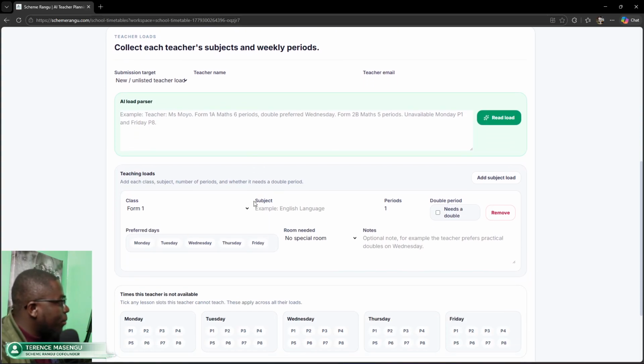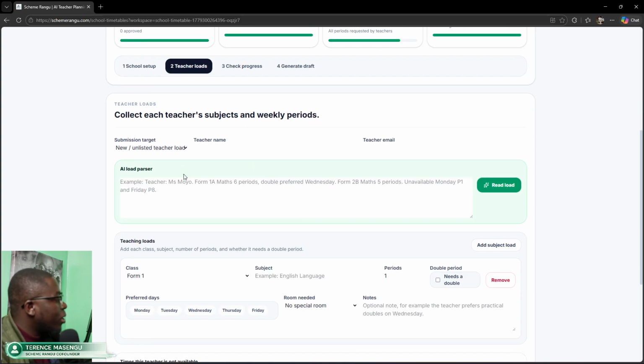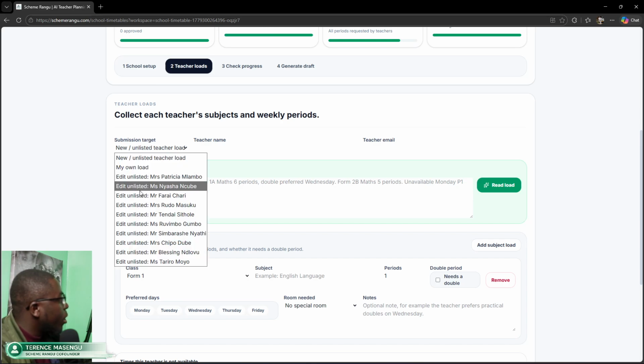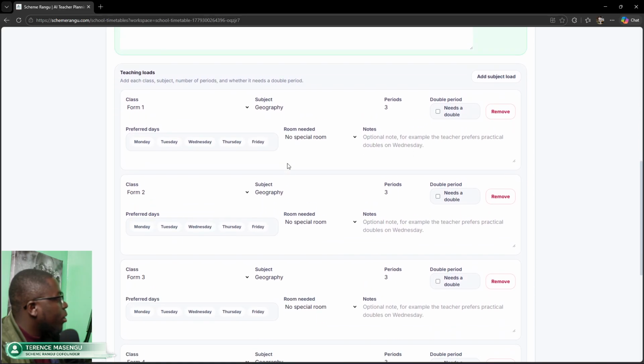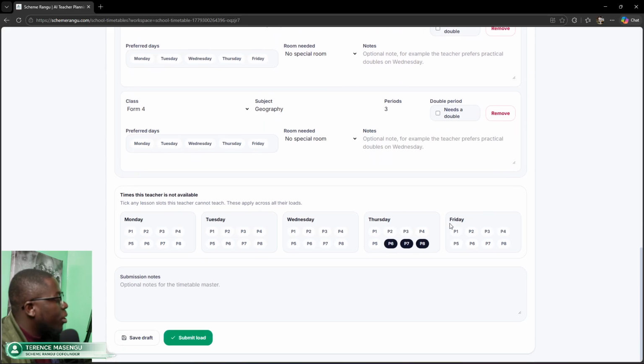So once I'm done, one thing is you can actually edit. Let's say a teacher has changed something, you can just click here, submission target, and just go to the name. For example, Rudoma Suko here. If it was 3 periods, you can just edit here, maybe to 2. And if they're now available on Thursday, period 6, you can just edit that and submit.